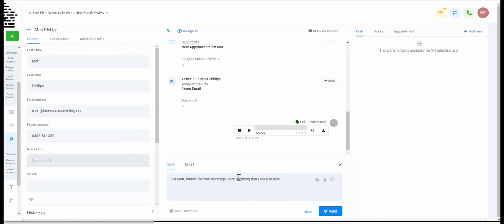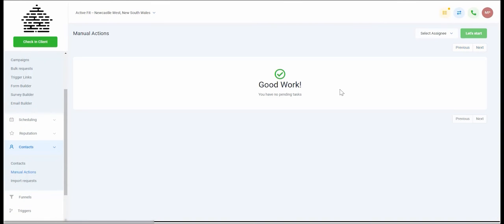Because I'm a guy, I can seem to only do one thing at a time, so I've literally typed to send anything that I want to type. And then you can send that message. Now, as soon as that message has been sent, that action's been done, it returns me back to manual actions. Okay, so now all the manual actions are complete. You just heard my phone beep with that message coming through.